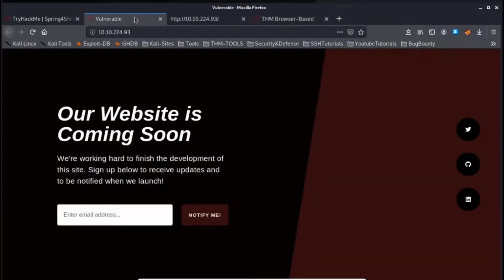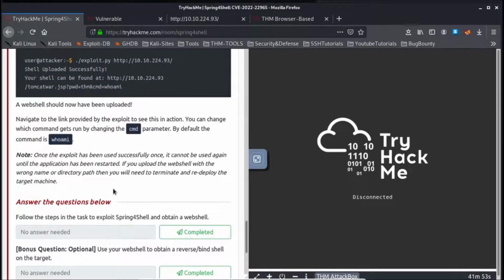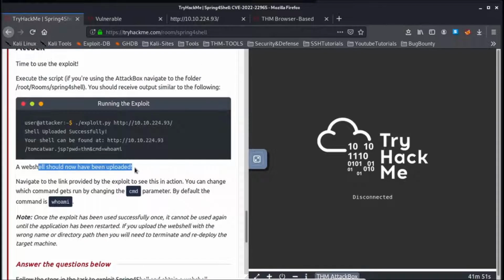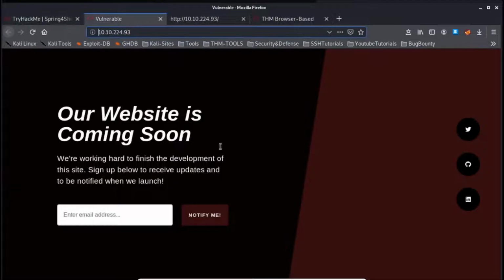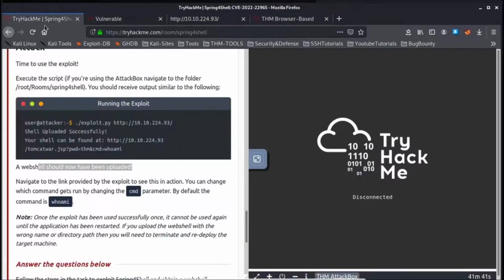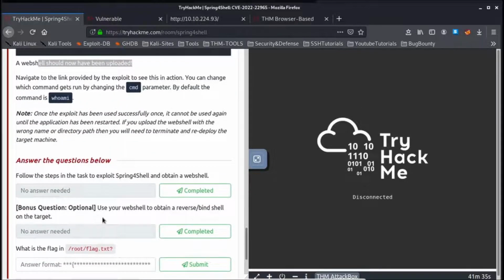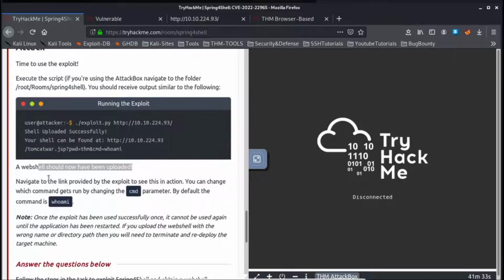Now if we go through here, we can actually try to, so we now have a web shell uploaded. So this means we can actually utilize the code here to upload files. So I'm going to try that out for our bonus question here, but for now let's just read through here.